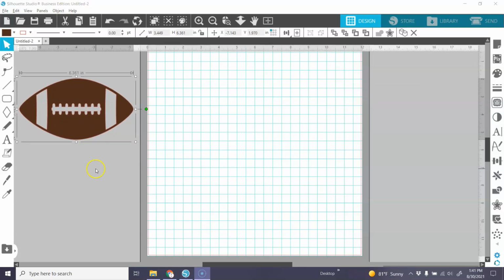Now, I created this in the business edition of Silhouette Studio, and I'm going to be using a couple of things in my tutorial that are in the Designer Plus or in the business edition. And I will leave links to those two software upgrades in the description box below. But I'm also going to be sharing with you a couple of ways that you can do this without having to have the designer or the business edition of Silhouette Studio.